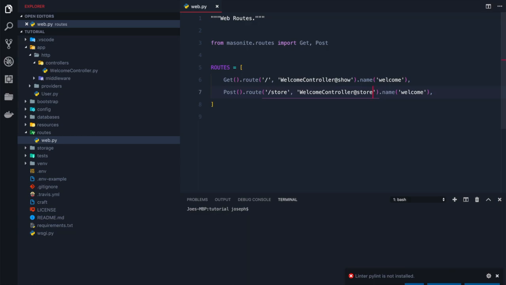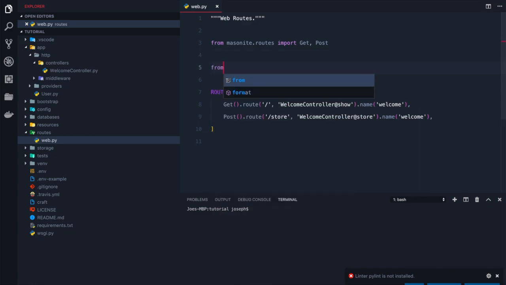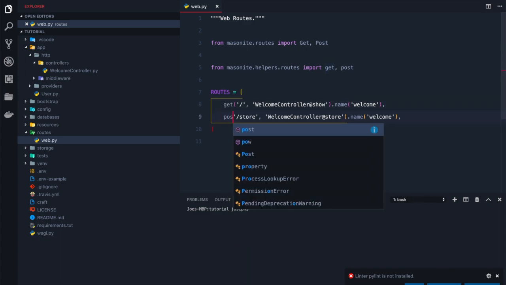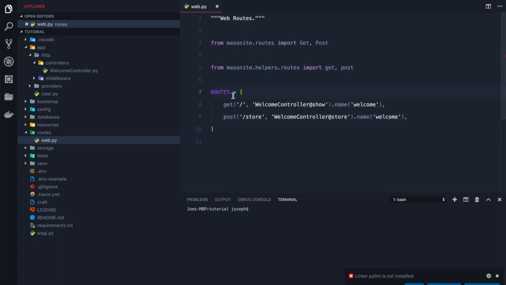Also, what a lot of developers like to do is that they don't necessarily like the syntax, so they usually opt for using route helpers. So these are get and post helpers. It's basically the exact same thing, except it gets rid of this redundancy. So we could say get and post. Now that's entirely up to you. You could use whatever you want. I personally prefer to use these helpers just because it looks a little bit cleaner.